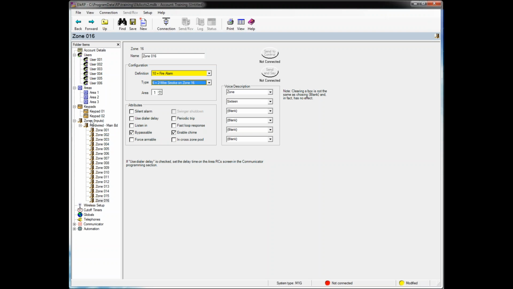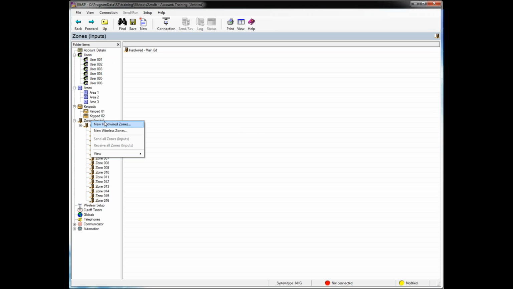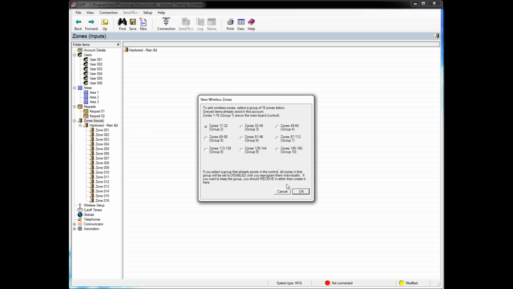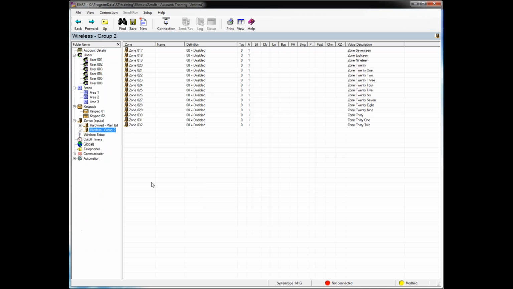If you have an expander for hardwired zones, or you have a wireless receiver or transceiver, you will need to right click on zones here to add those zones, and you can see you have an option for hardwired or for wireless. So I'm going to go ahead and select the wireless option here. Click OK on that, and now you see I have a wireless group too.